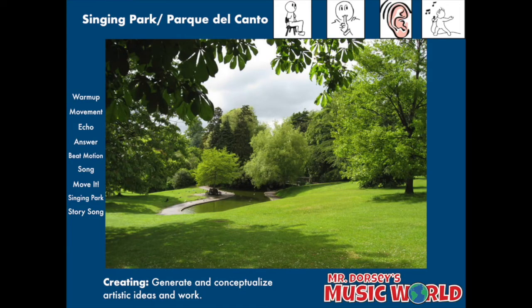Welcome to our singing park. It's such a place to see. Come along and sing along with all your friends and me.